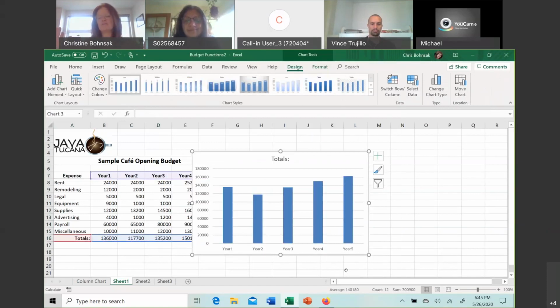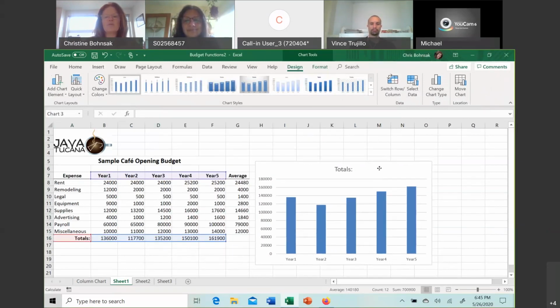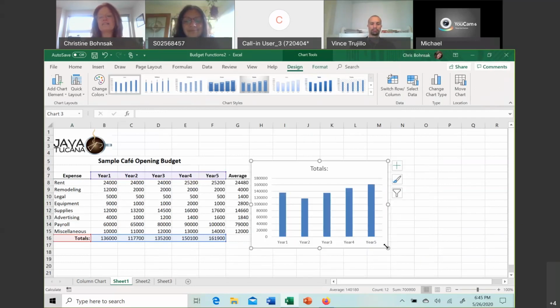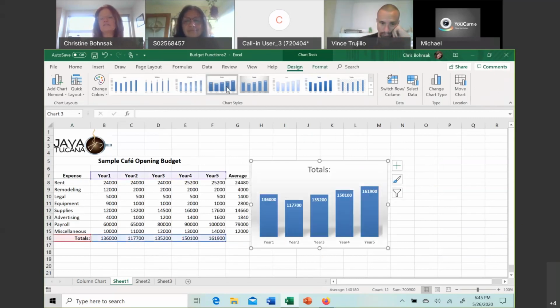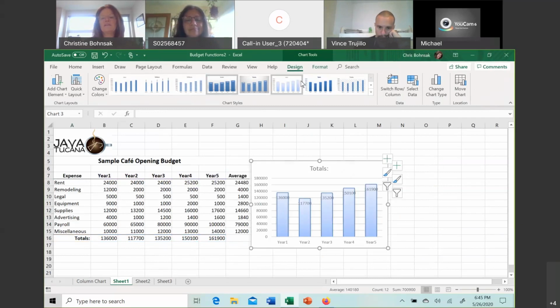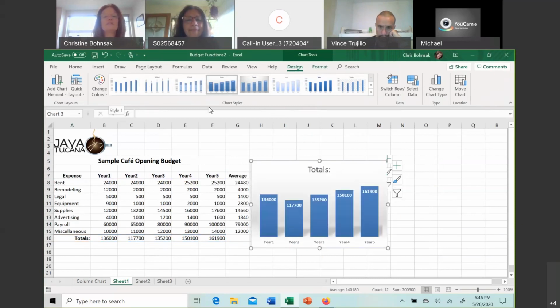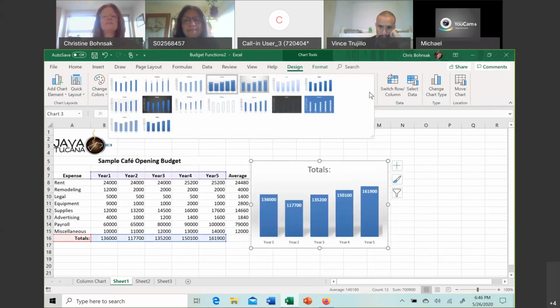Notice an object appears within my Excel worksheet. I'm going to move it around just so I can see both the data and the worksheet. I can size it and move it. On the Design tab, I can change the styles. Okay. I want to get one. Let me just use this. Which one do I want?